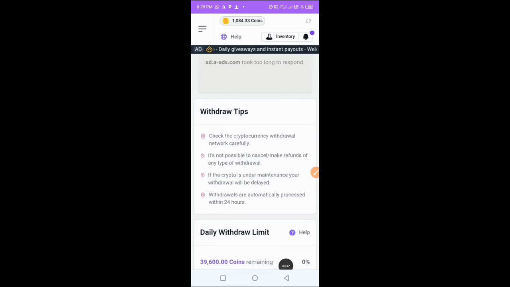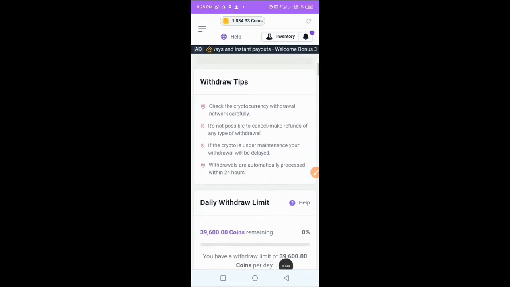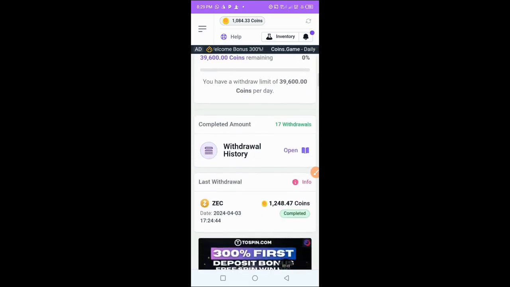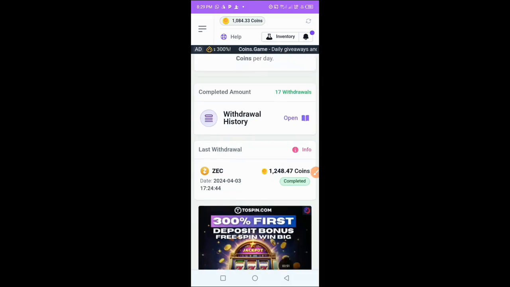You just scroll down to where you have withdrawal tips. When you get there, you scroll down a little bit more. You see the withdrawal section. If you've withdrawn in the past, it will pop up here. You can see I've withdrawn up to 17 times here, and this is the last coin that I withdrew. So I want to withdraw another one and show you the step-by-step guide of how I did it.